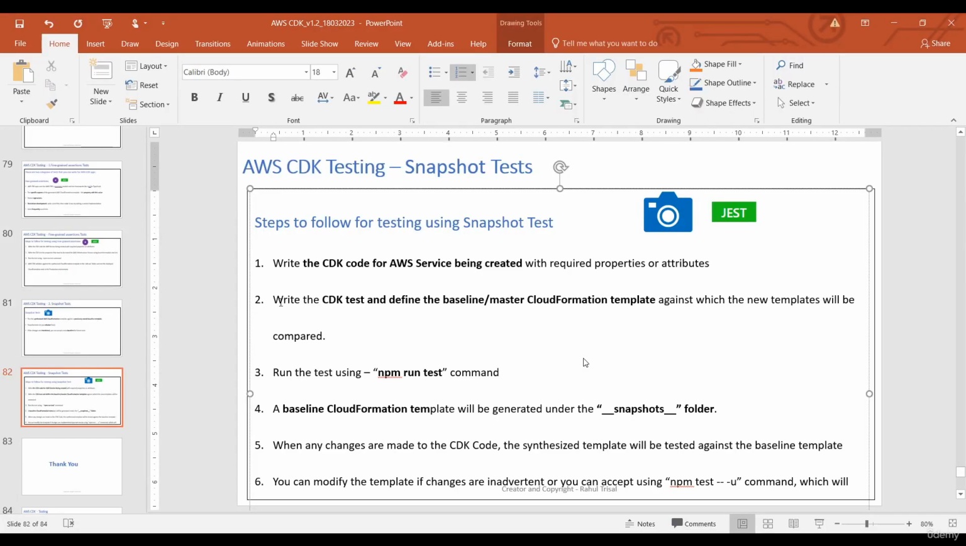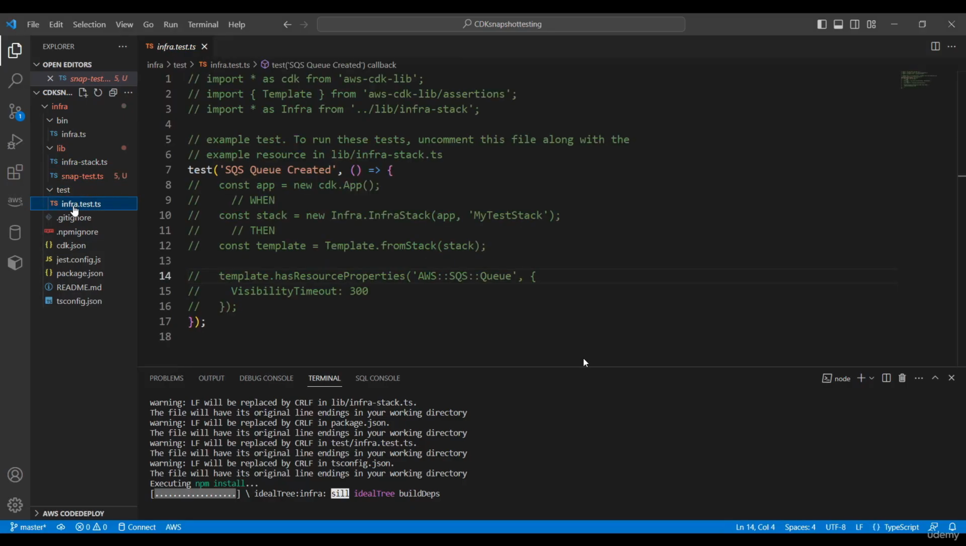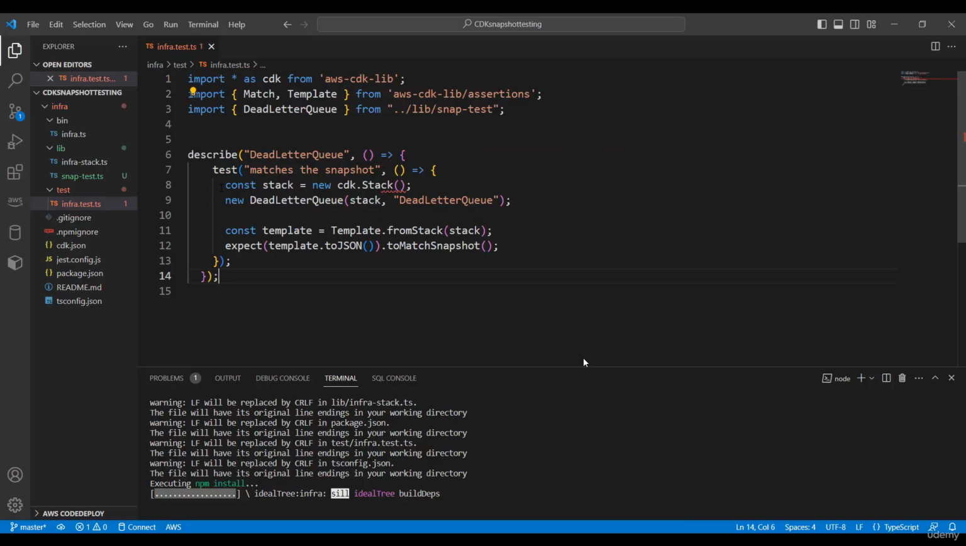Then the next thing we're going to do is write the CDK test and define the baseline or master CloudFormation template against which the new template will be compared. So the first thing we have to do is write the CDK snapshot test and then run npm run test. So I will go under this test folder and infra.test. You can see some boilerplate code here. So again, I've already written some code. So I'll just show you and explain it to you once I do the paste.